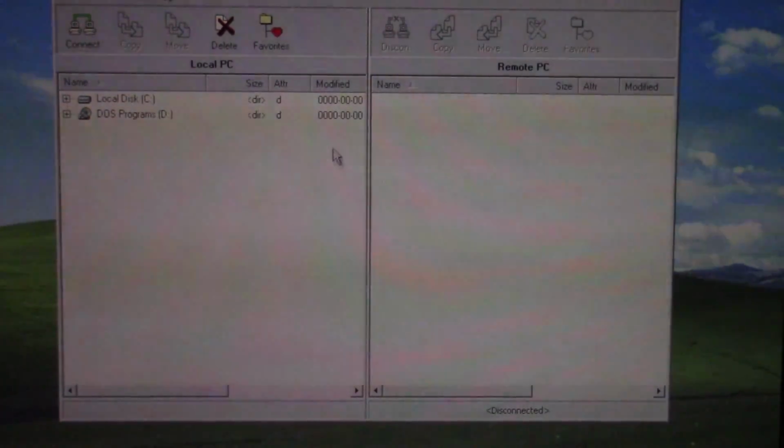All right, once you fire up the program, this is what you'll see. It's sort of a dual window thing. Over here, you'll have the main computer. Over here, you'll have the remote computer. We haven't connected yet, so we need to get that sorted out. Over here is the connect button. So we'll hit that.